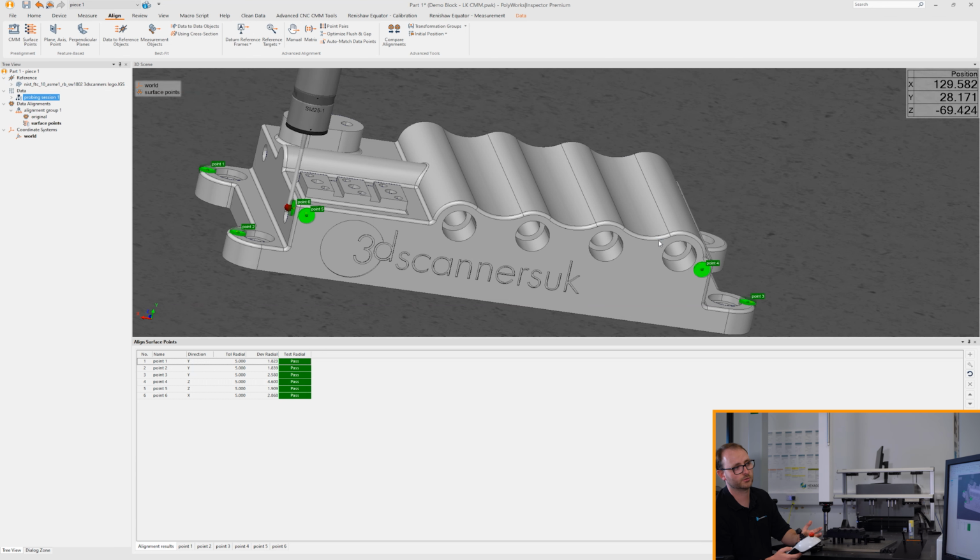Perfect. And then looking at the screen, you see all our points are within tolerance, so I can move on to the next phase of our process here. So I'm just going to move the probe away to a safe position. Put the job box back.